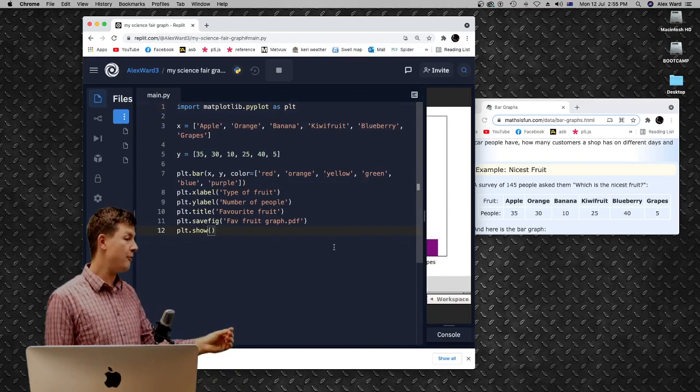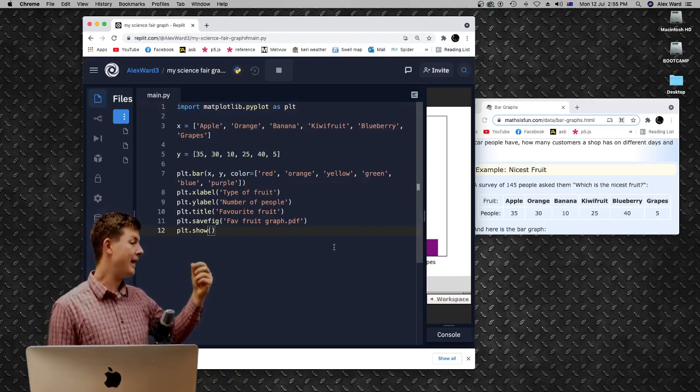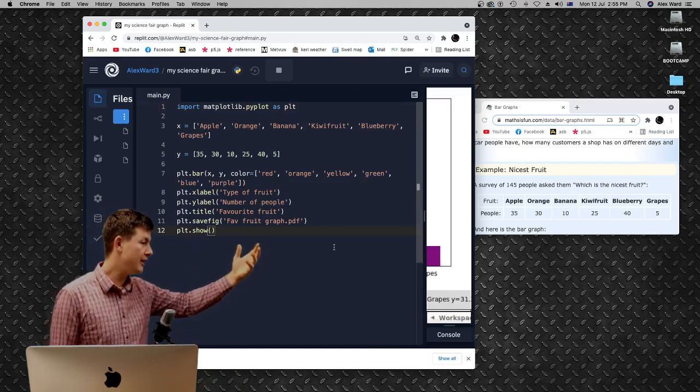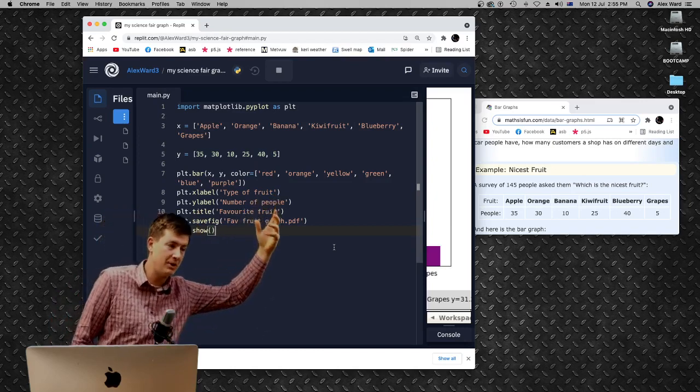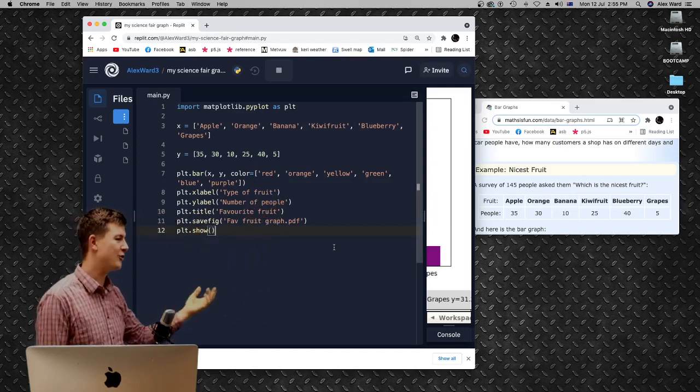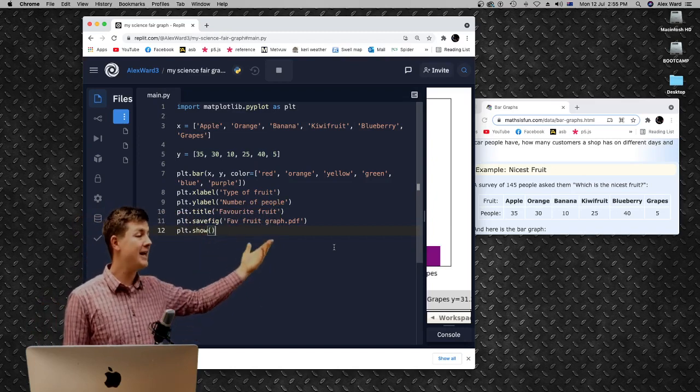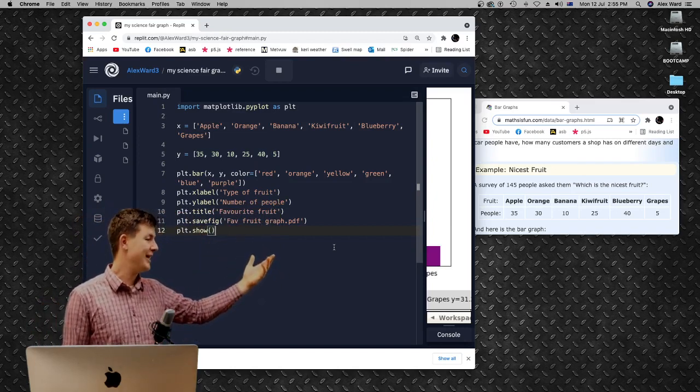You've now learned how to draw a line graph with Python. You've now learned how to draw multiple line graphs at the same time with Python. You've learned how to draw a bar graph and how to make it look pretty as well.